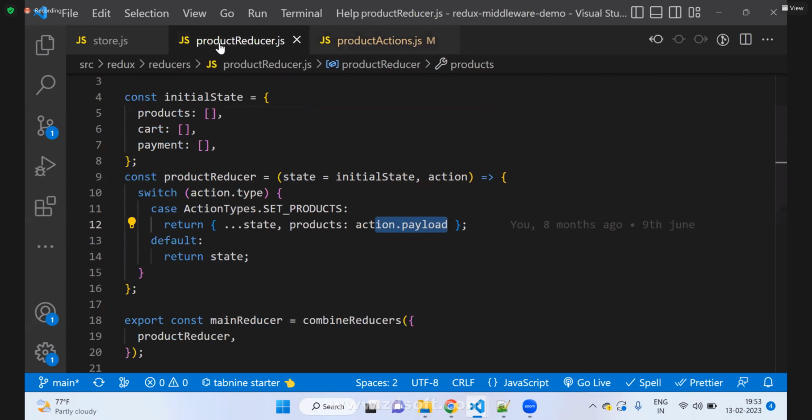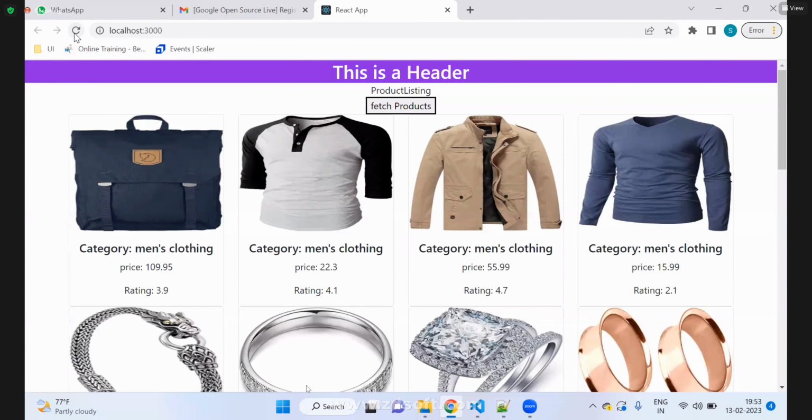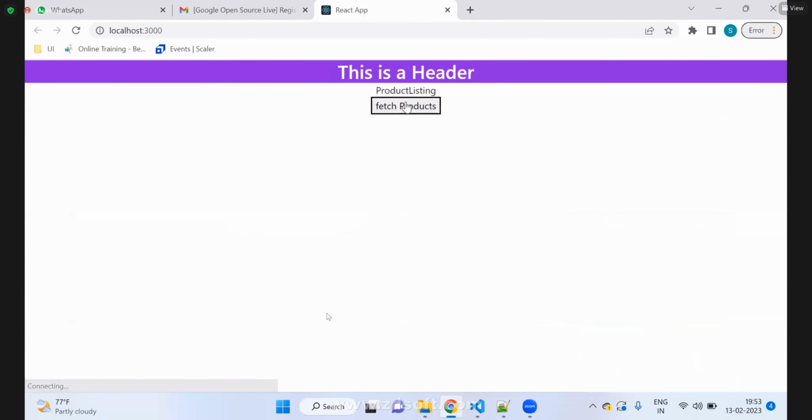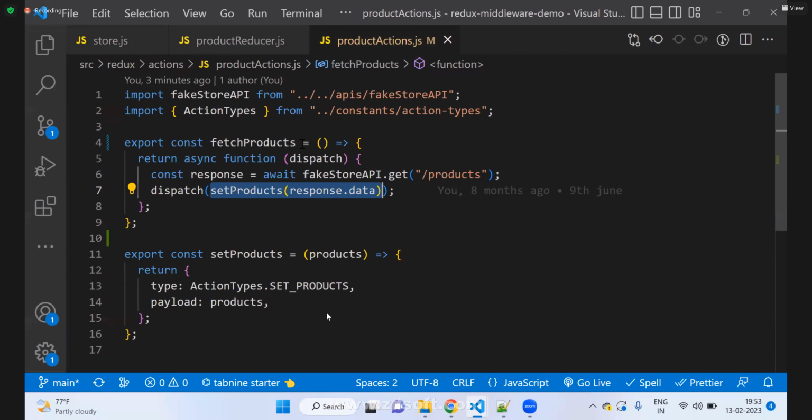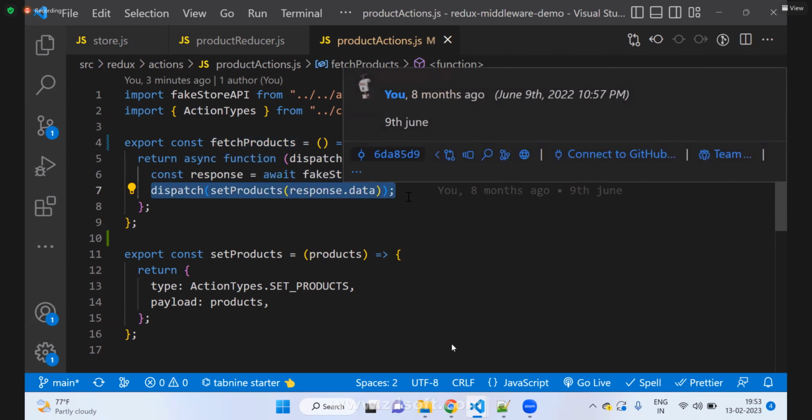So whenever you call fetch products in UI, whenever we click this button, the control will go to fetch products. In fetch products, it is not returning an action object. It is returning one function. In that function, we are waiting for data to come. Then we are dispatching the actual action object.